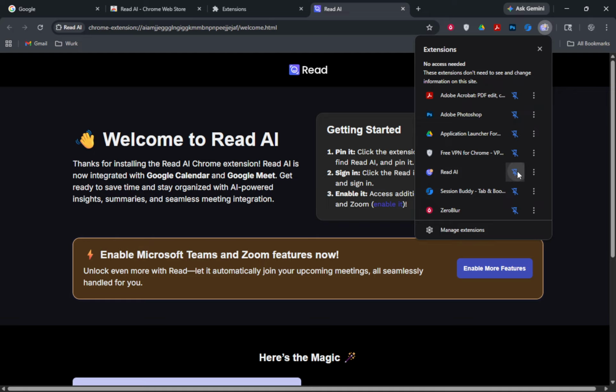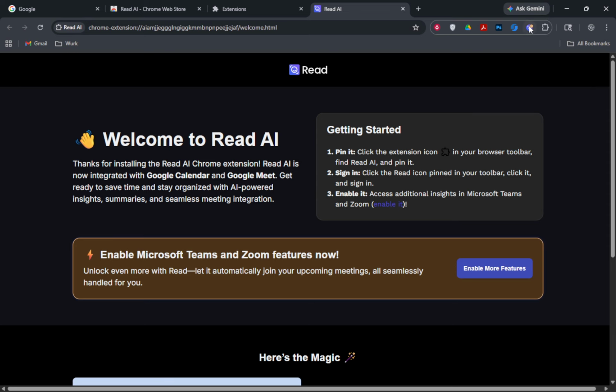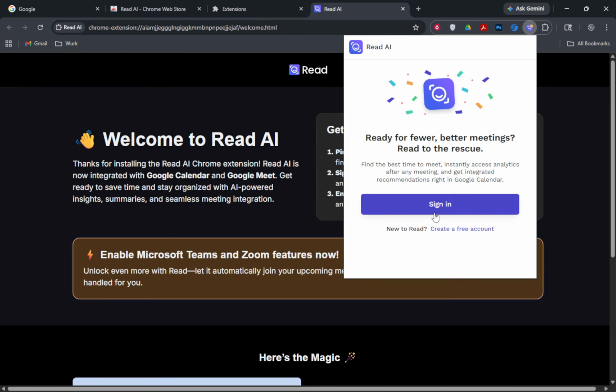Next, click the Read AI icon itself to open it. You'll be prompted to sign in with your Google account. Follow the on-screen steps to grant access. This connects the extension so it can provide meeting features where supported.